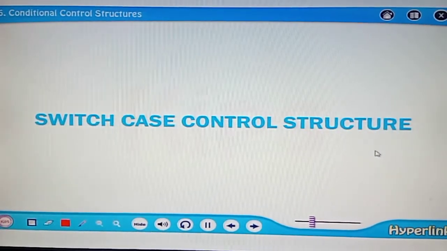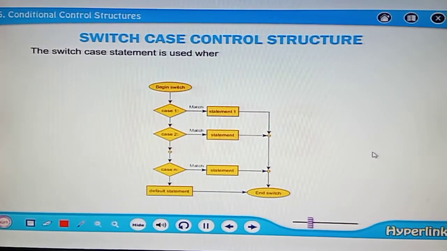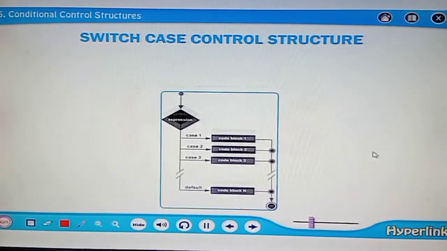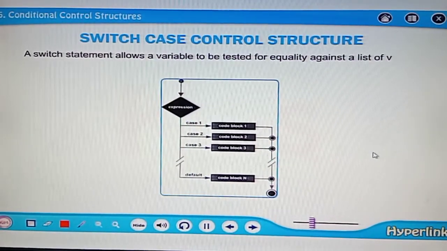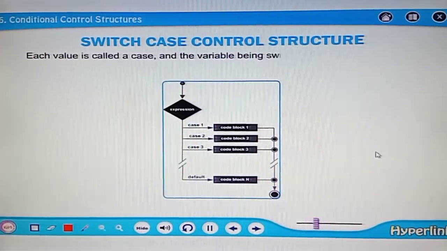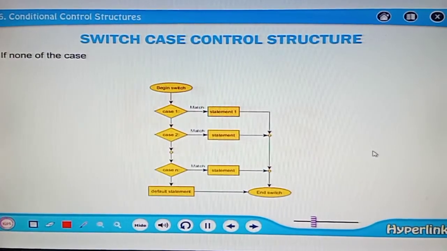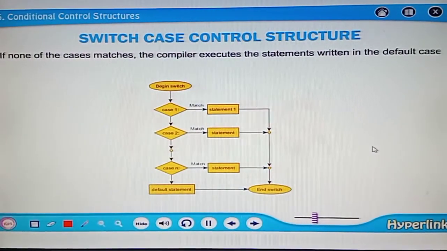Students, let us learn about the switch case control structure. The switch case statement is used when there is a requirement to check multiple conditions in a program. A switch statement allows a variable to be tested for equality against a list of values. Each value is called a case, and the variable being switched on is checked for each switch case. If none of the cases matches, the compiler executes the statements written in the default case.